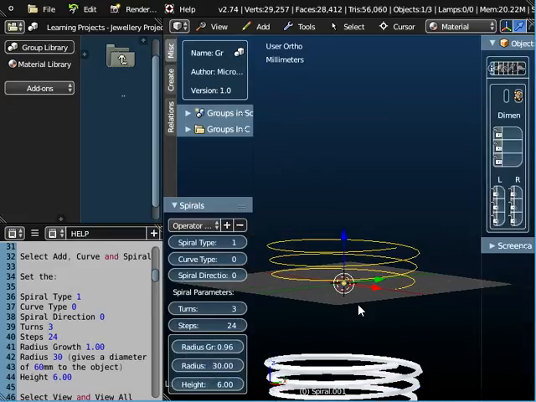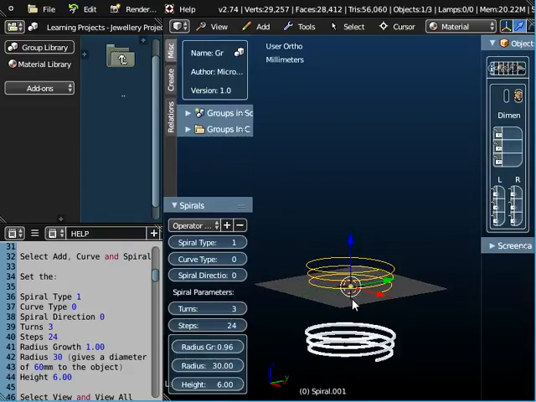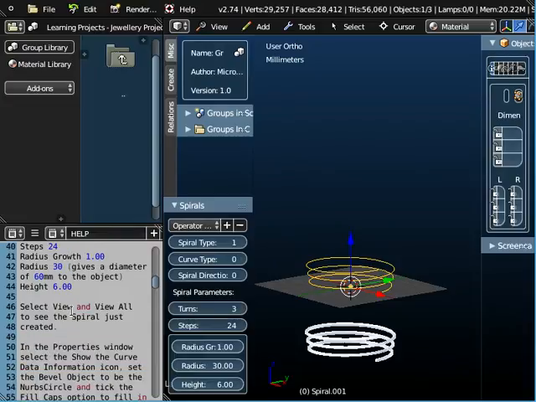So we're not going to have a constant diameter inside this object. It's going to be a smaller diameter on the bottom, slightly larger in the middle, and slightly larger at the top. So it's going to be kind of tapered is the word that we use. So I'm going to enter in a value of 1 there. So that's all the values that we need to change for the spiral type.